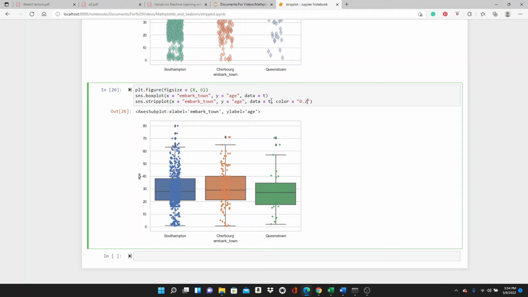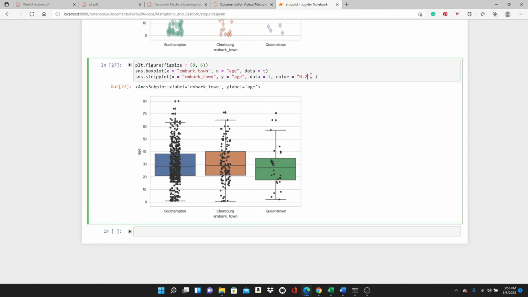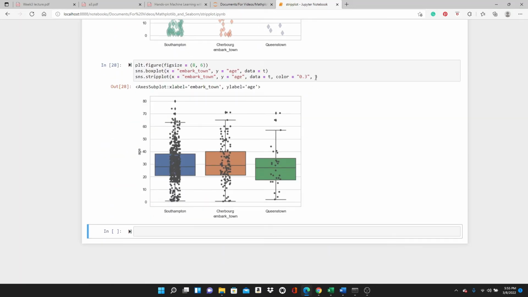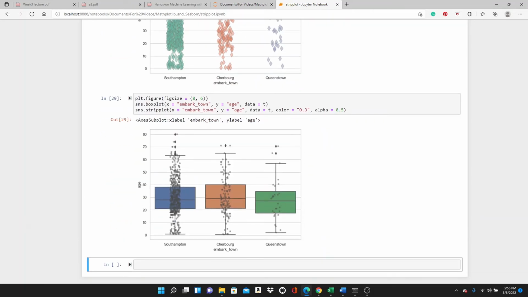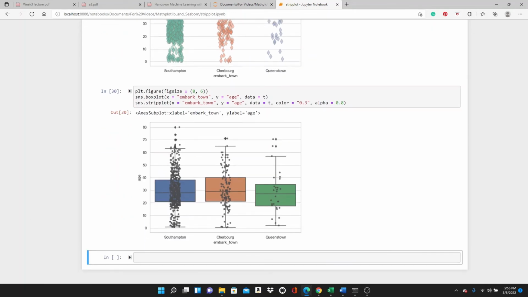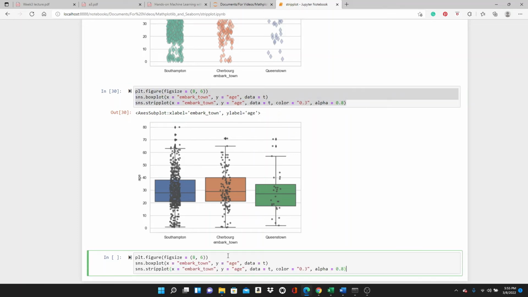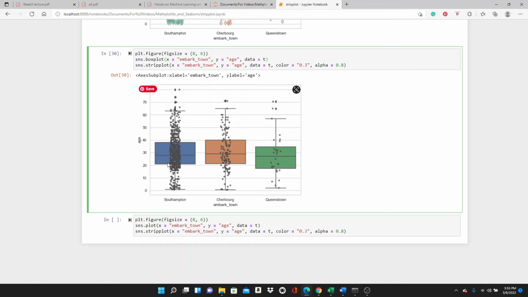Color 0.2. If the color is 0.2, this is how it looks. Also, you can put 0.3 to make it a little lighter. If you want to make it even lighter, 0.5, a little bit of this is too light for my taste, maybe 0.8. Okay, I'll keep it. So please play around with it, the style options are totally your choice. So this is the box plot and strip plot on top of it.